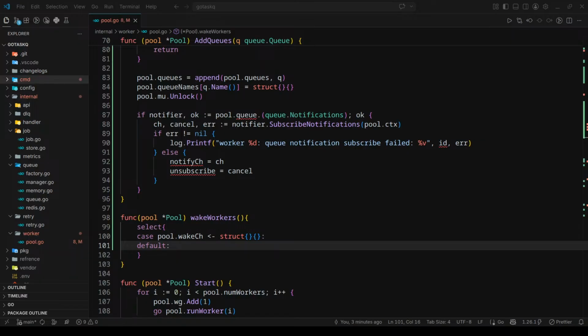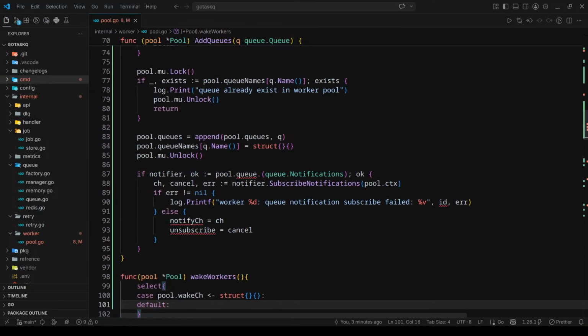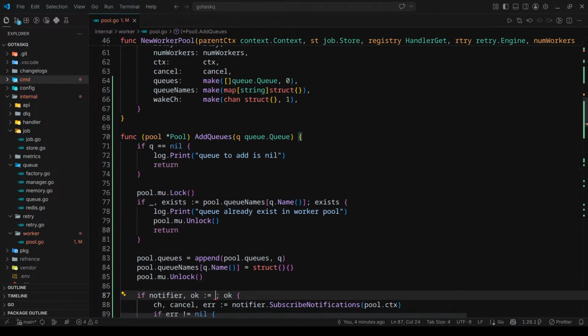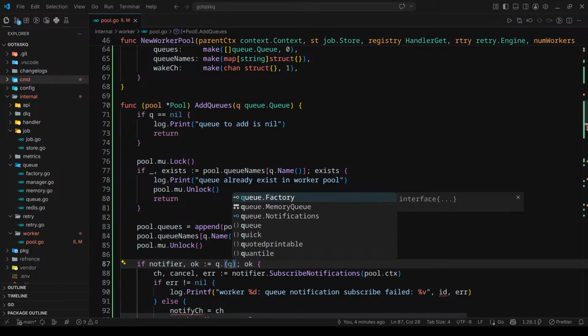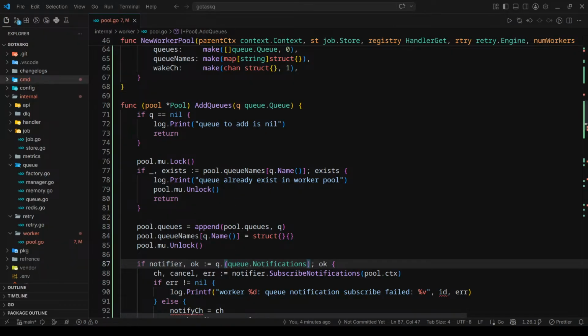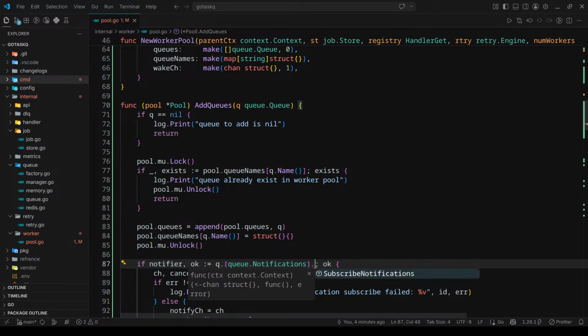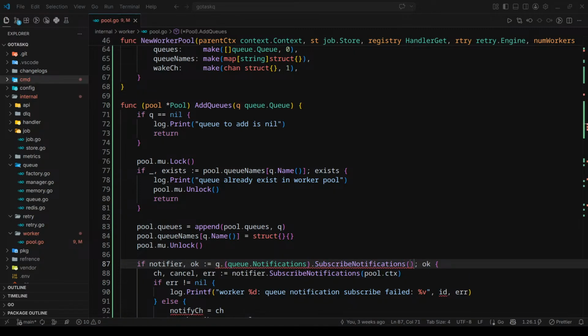I need to write a function. Well, let's first write something like that. So what we'll do is here in the notifier: if notifier, okay, I'll take from here. It will take a queue. So queue dot typecast into notifications. We need like notifications dot subscribe notifications. No, we don't need to subscribe notification, but we are just typecasting it here.